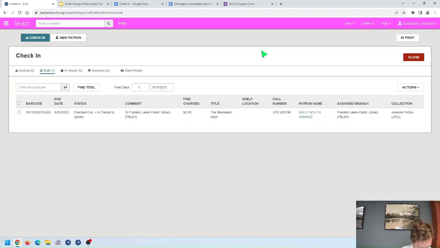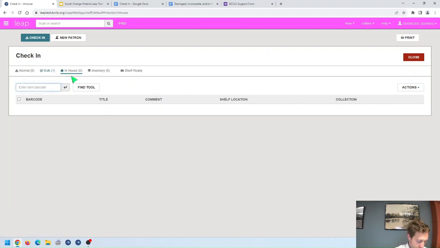All right, so next we're going to quickly cover these last two because we're running out of time. In-house is just really straightforward. It's if you do any in-house checkouts where items don't leave the property, the library, like reference materials or magazines, you can do an in-house checkout. The patron can go and read it in the library and then bring it back.